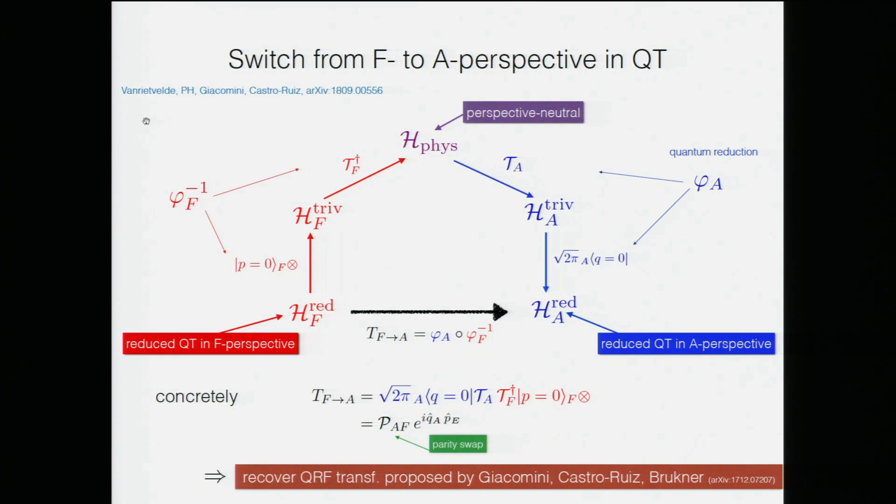And what is kind of cute about this is that this transformation here had been proposed earlier in a different work by these guys from Vienna, but they didn't use any constraint system or any of this perspective neutral structure. So this comes from Quantum Foundations, so we can now see also how to embed transformations that were proposed in Quantum Foundations in such a perspective neutral structure.